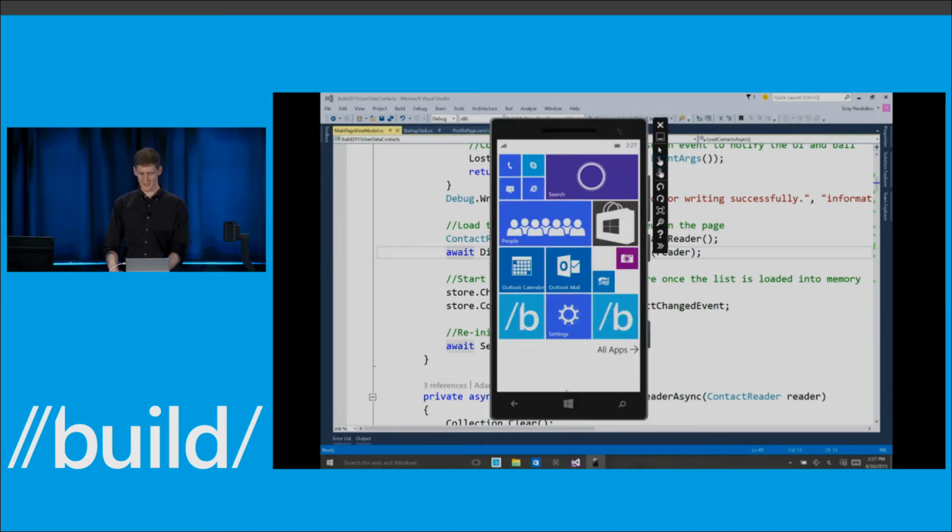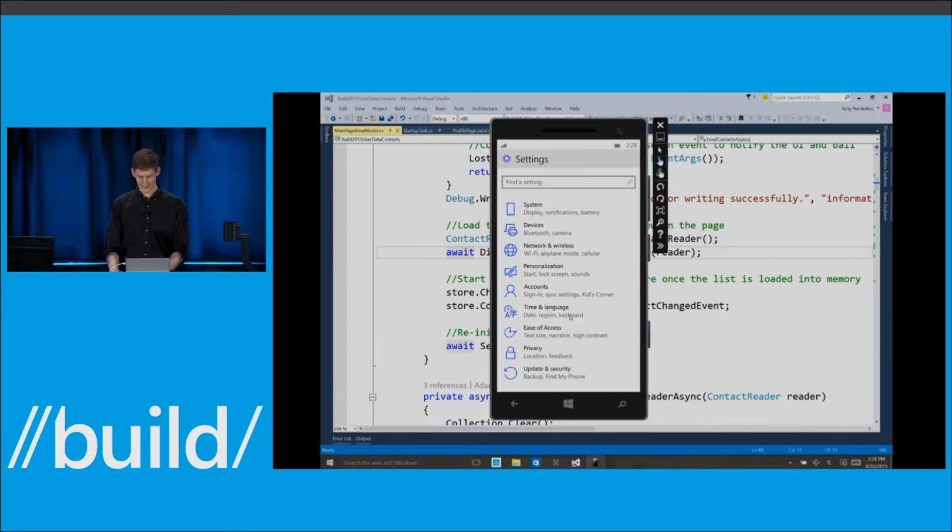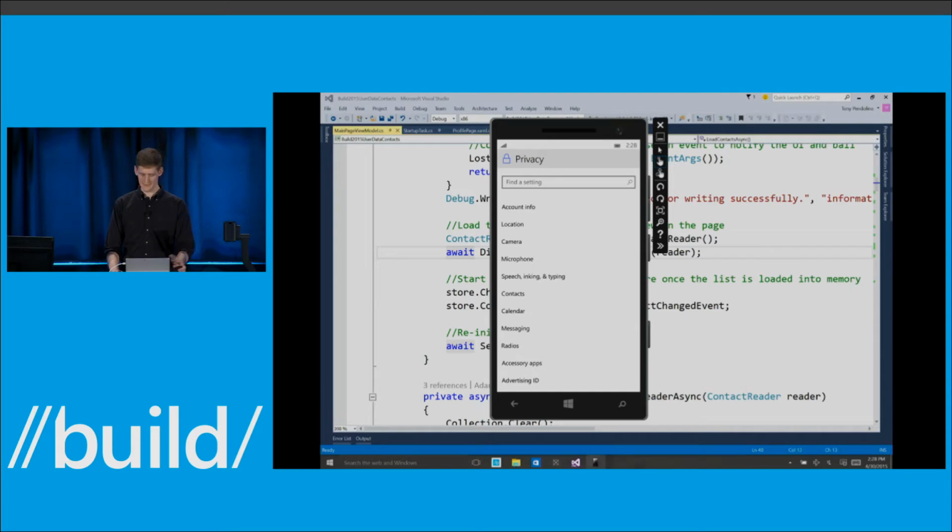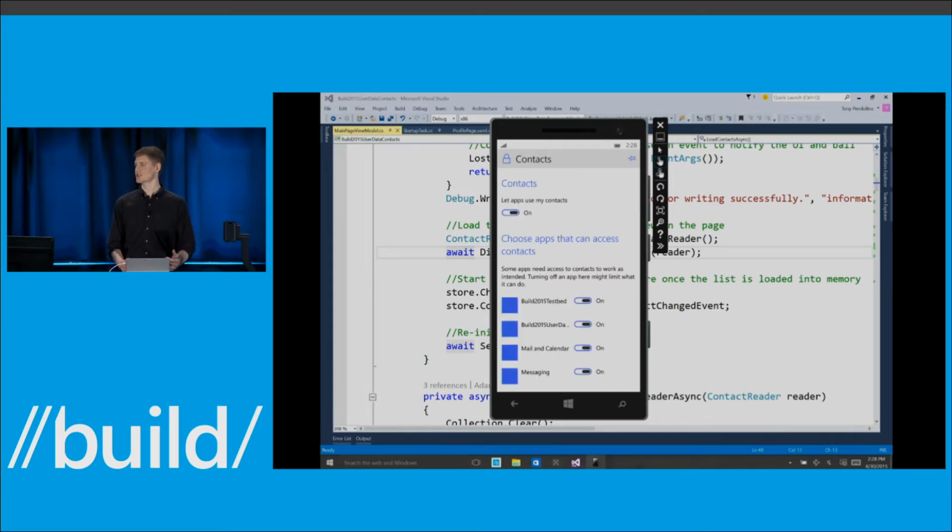So what they can do is go into this settings page that Tony just showed you. If you ever want to try it out, it's in Privacy. And you go to Contacts here. And my users decide, Adam seems like a kind of sketchy dude, I'm not going to let him have access to my contacts anymore. So they go ahead and flip that switch.